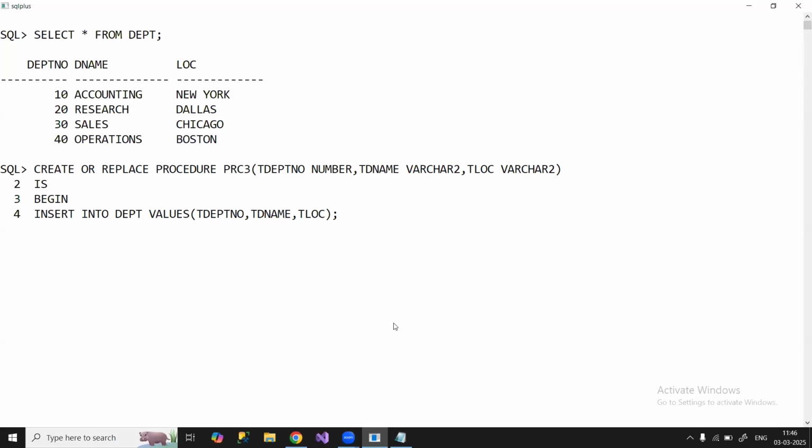While creating the procedure, you will give parameters. While calling the procedure, you will give arguments. Arguments means values. Variables and values I will call as arguments only. I will not use parameters. So like this I am giving. Then here I will say end.